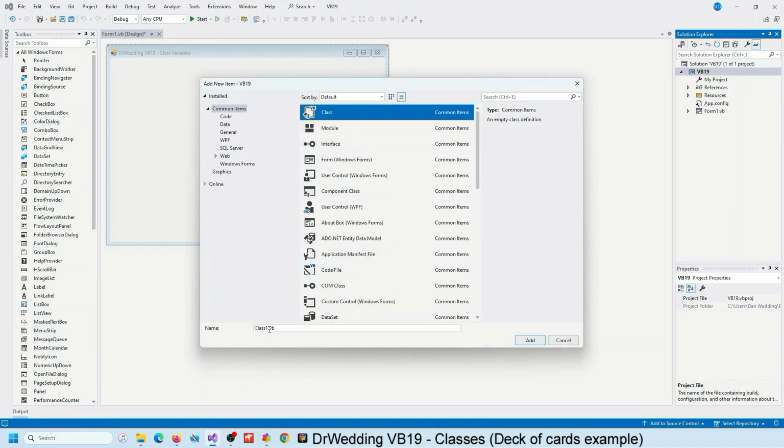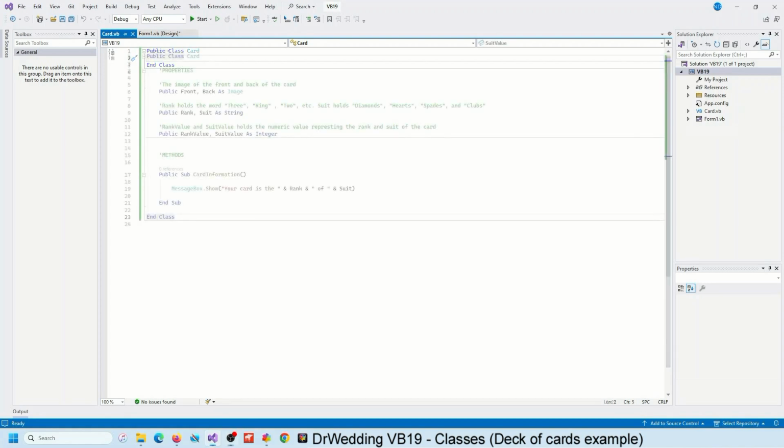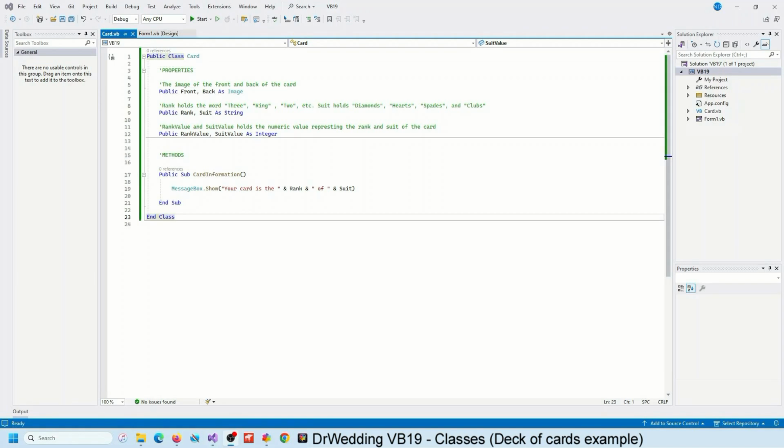I'm going to rename this class to be Card. And I'm going to add it. The Card class has now appeared in the Solution Explorer window. Now I'm going to add some variables. These variables will be the properties of this class. These variables can be any type that you want. They could be booleans, integers, and they even could be arrays.